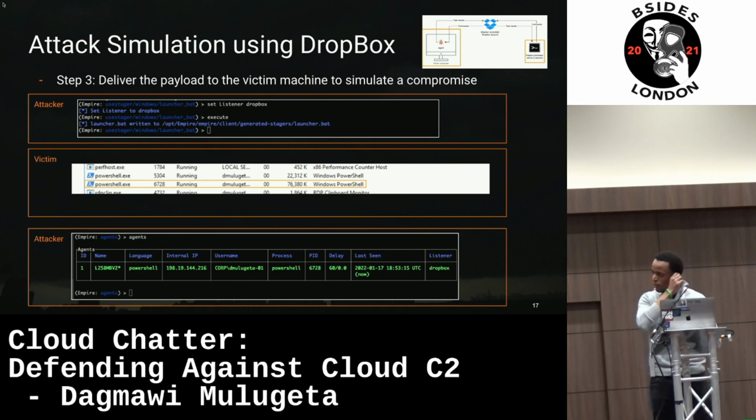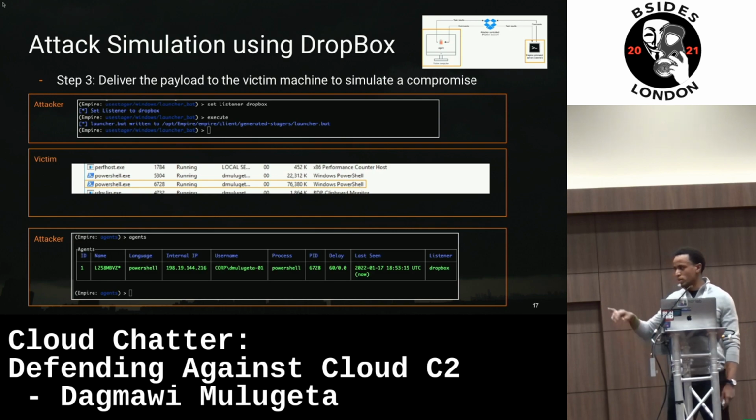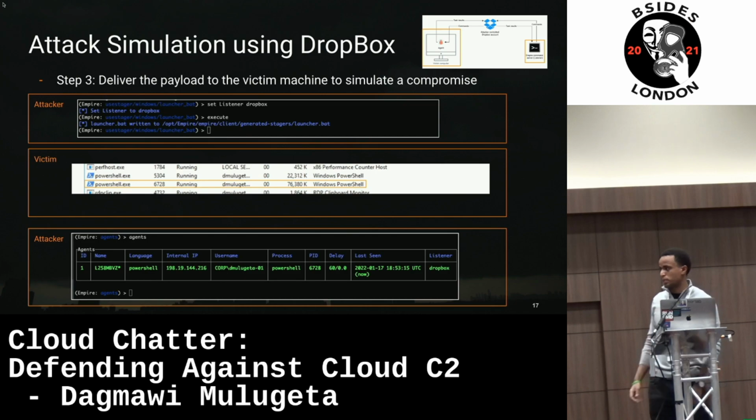And then we're going to generate a payload and deliver that directly to the victim, right? So on the attacker side, we set the listener to Dropbox, download this, create this Windows batch file, copy that to the victim and run it. You should see this PowerShell process start up. And then on the attacker side, you'll see an agent check-in, right? And this will have details like the agent ID, the language it's running as, which is PowerShell, the IP address, the username, process ID, the delay and jitter, the last time it was seen, and most importantly here, the medium it's communicating through, which is Dropbox.